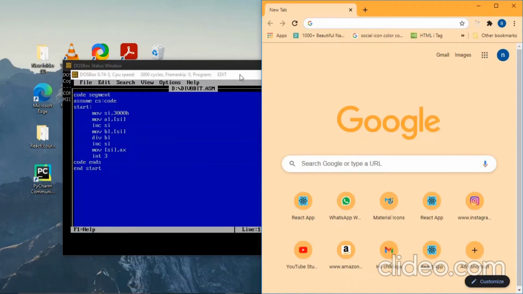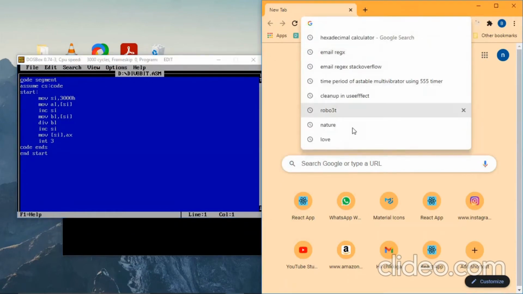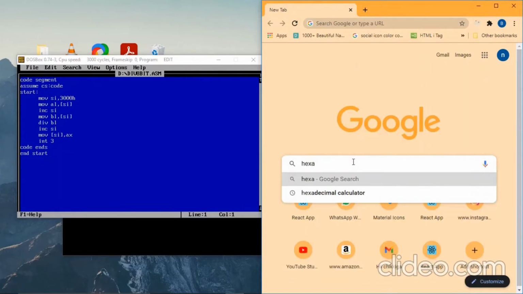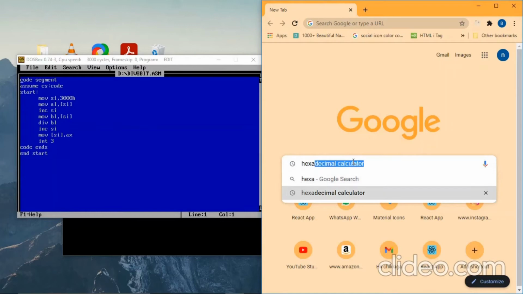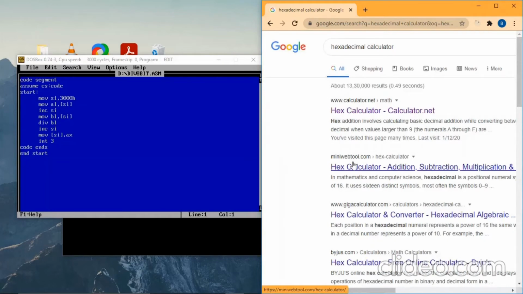Let me move my dosbox somewhat over here and just type in hexadecimal calculator. I already opened it, right? Click enter and hexadecimal calculator. Actually, as our calculator is not working, we'll see whether any option is available in Google Chrome. Yeah, let's click on this.